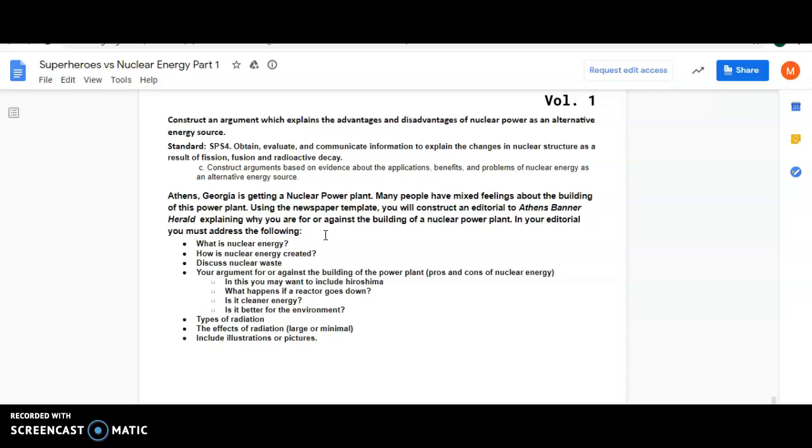So here are some things that you need to address somehow in your writing. I'm going to break this down into even smaller pieces in the rubric like normal, but here's the overall list of things that you need to address. What is nuclear energy? Define it. How is it created? Where do we get nuclear energy from?